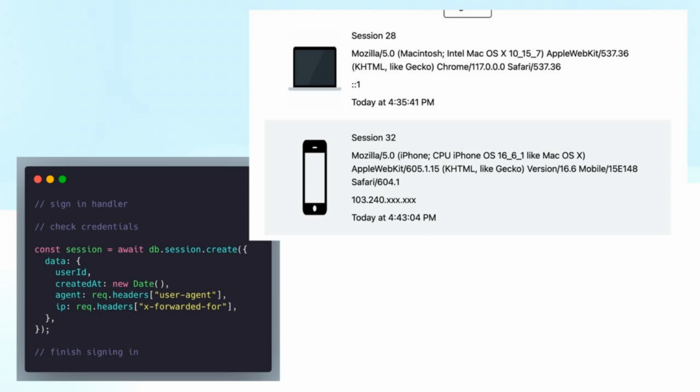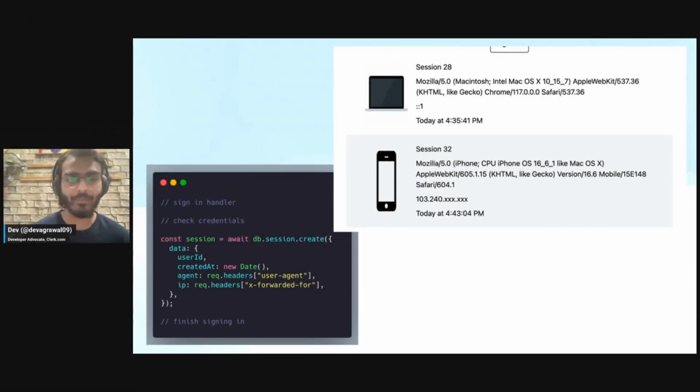So now we can even show that information. Here you can see that I've logged into my account from a Mac, which is what I'm currently using, and from an iPhone. And on the left, this is really just some very basic checking of the string. If it has a Macintosh string, we're going to show the Mac icon. If it has an iPhone, we're going to show the iPhone icon.